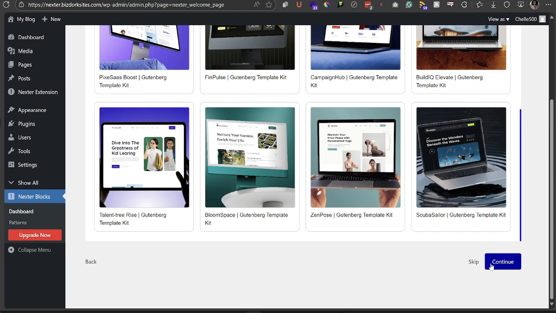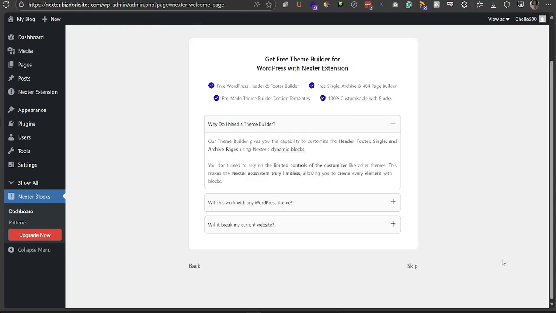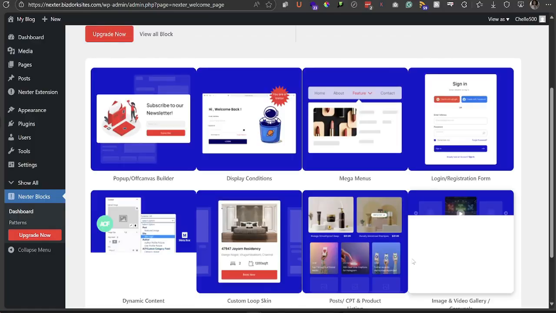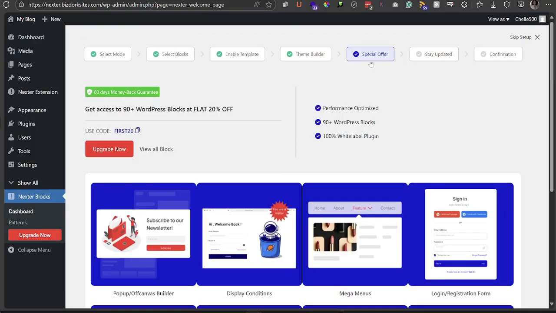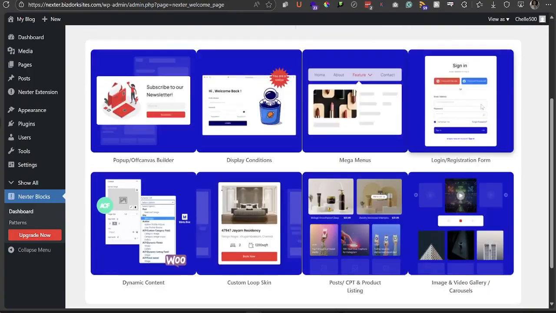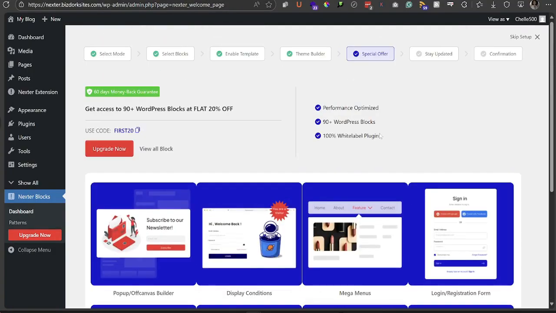So of course it will install WP Design Kit. Then the next thing we need to do is continue. Now it's going to have this little notification. You can decide to skip if you want. It's just asking you if you want the theme builder, but we already have that. So we're just going to choose skip. So the next thing they have is a special offer tab. So this will be what you will see if you are not on the pro. I'm going to take a minute to upload the pro version of Nexter Blocks. That way you guys can see how you can benefit from the pro version.